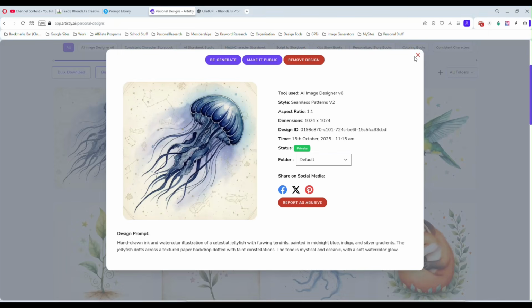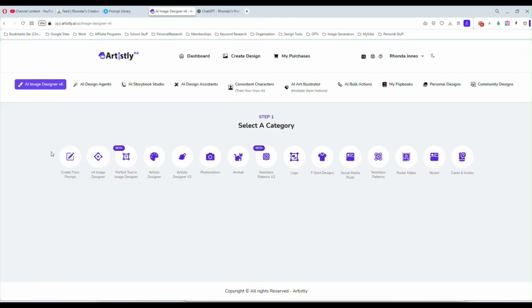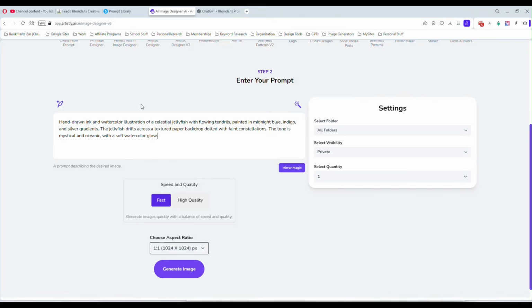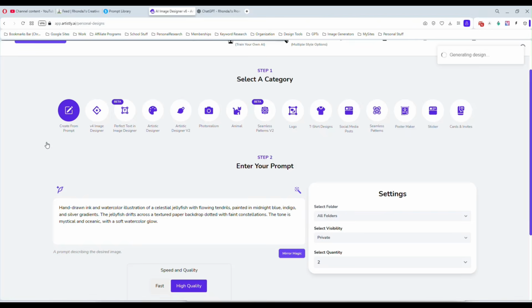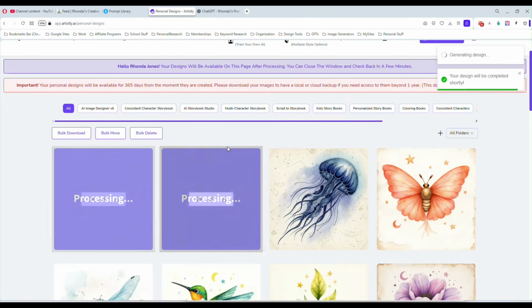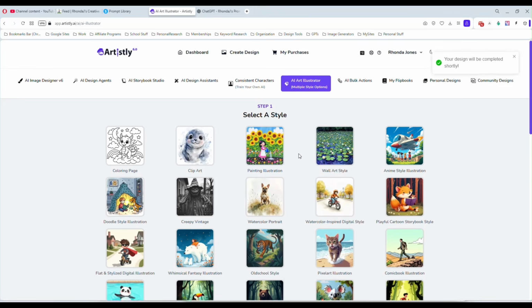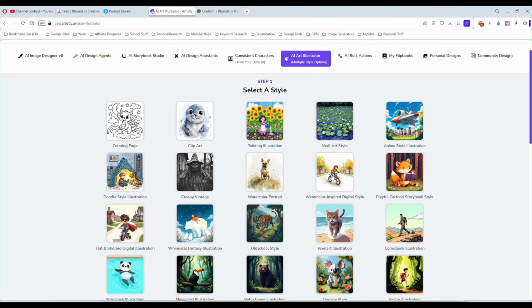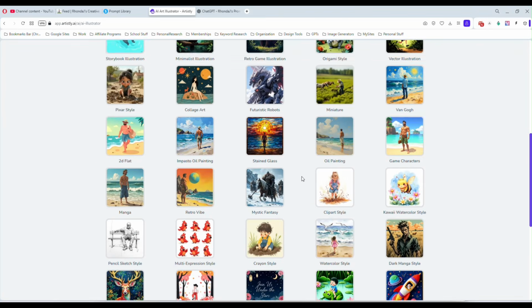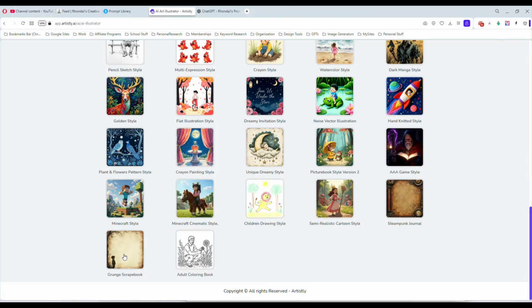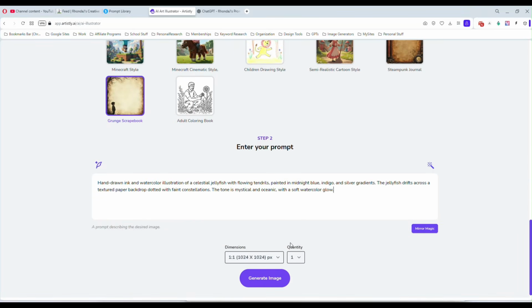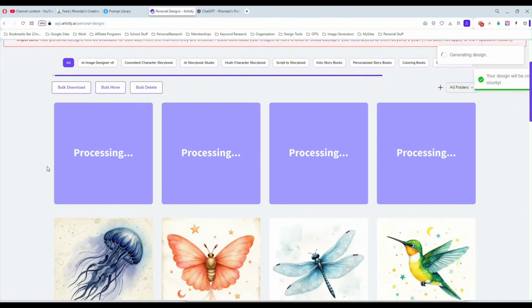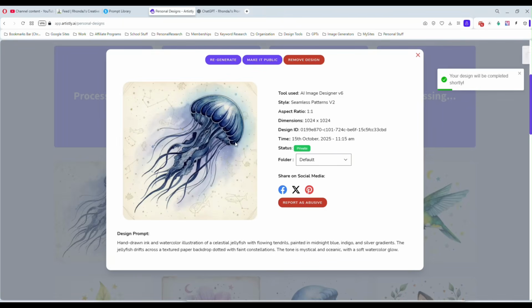I'm going to take this same prompt and run it in just our basic create from prompt. All right. I'm going to do 2 images, high quality, just our basic generator. I'm going to run it through there, and I'm also going to come up here. Actually no, I do want this on an aged background. So I'm going to go down here to the grunge scrapbook, and I'm going to generate it in that too. So we can compare it with the image that we made in the Seamless Pattern V2.